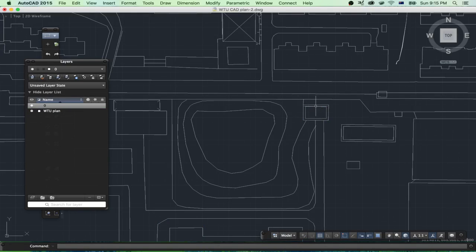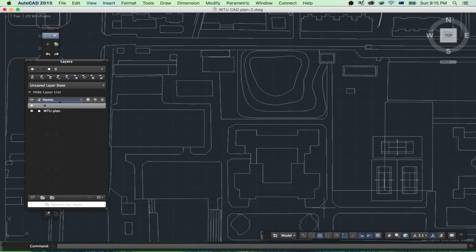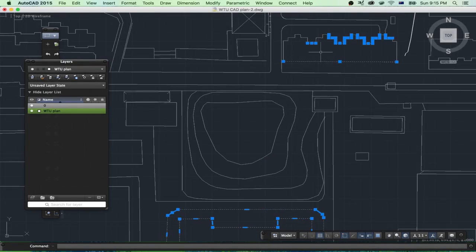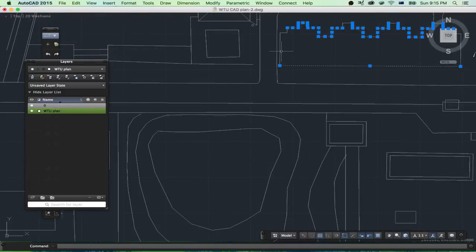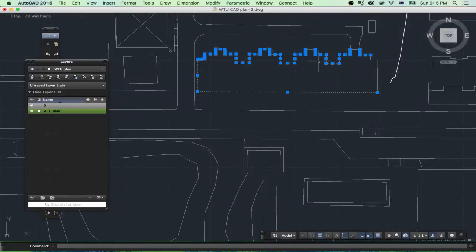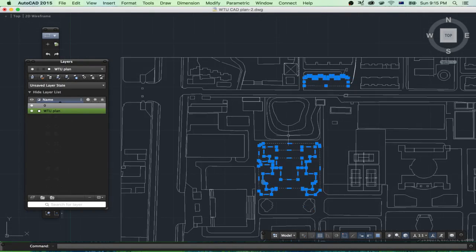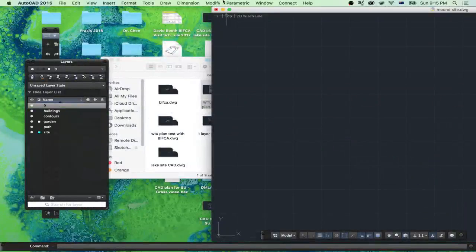Oh no, oops. Let's get that, and we'll take that building. I'll just take that one for an example. Just make sure you get all the lines. Sometimes it's hard to tell. But I might want to take quite a bit of that. I'll just take one piece for an example. Copy. Come to your plan.